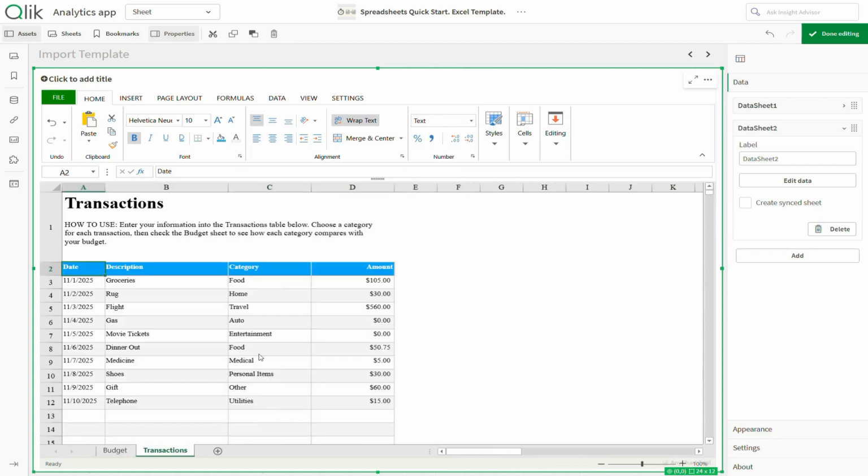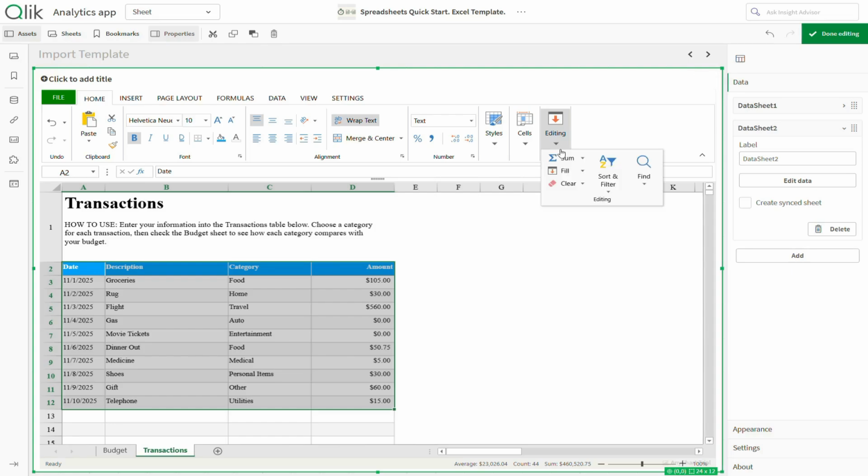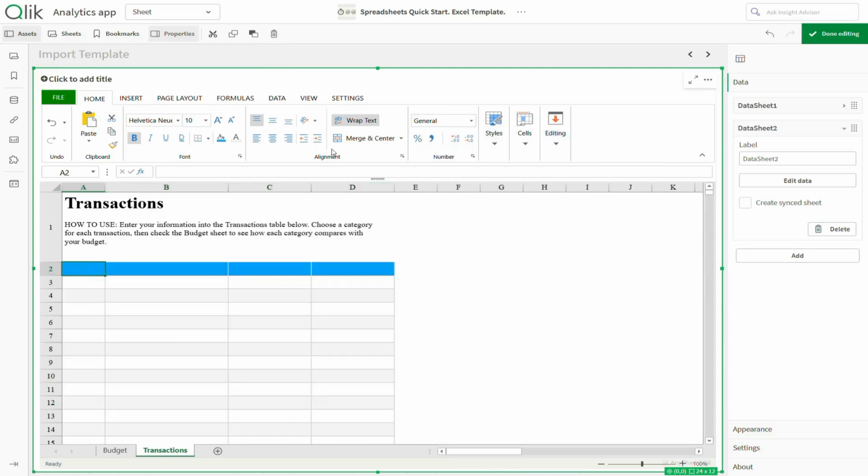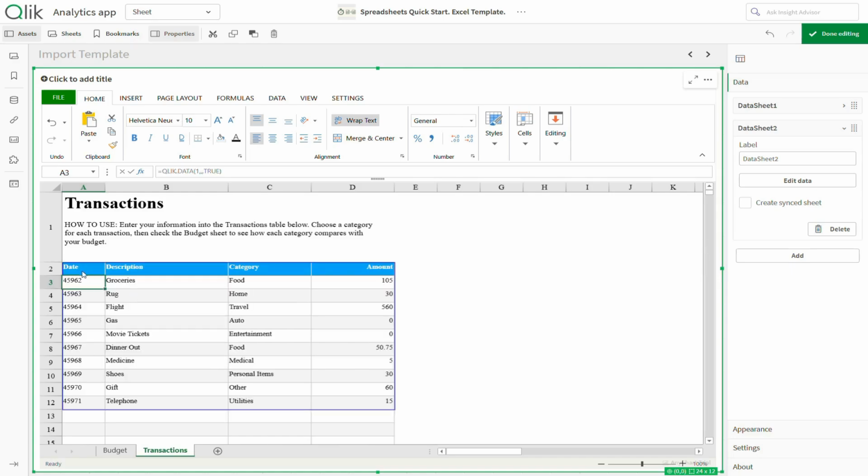Then, do the same on the transaction sheet, using index 1 to connect to the second data section, and pass true only to the show label parameter. Set the date column cells to short date and the amount column cells to currency. This ensures everything displays properly with the correct formatting.